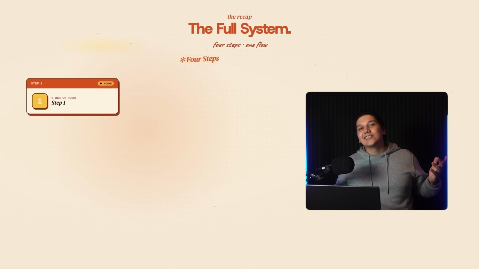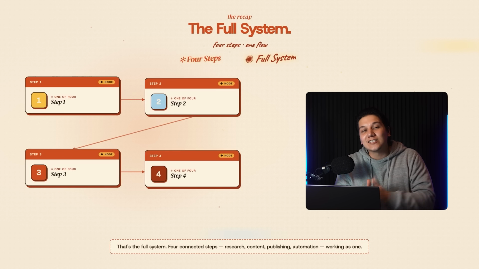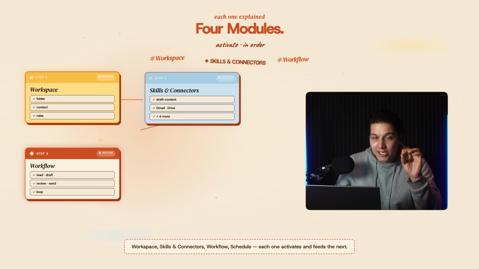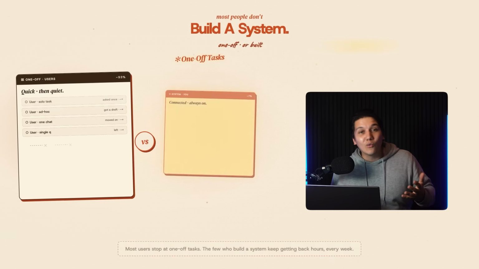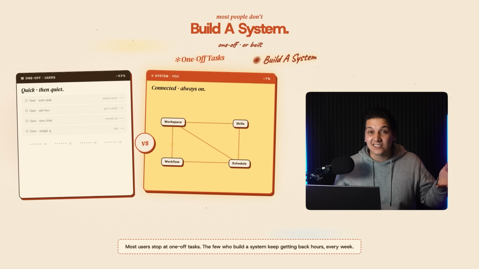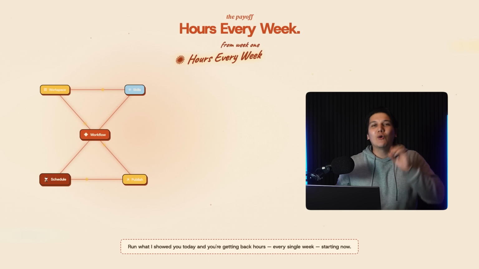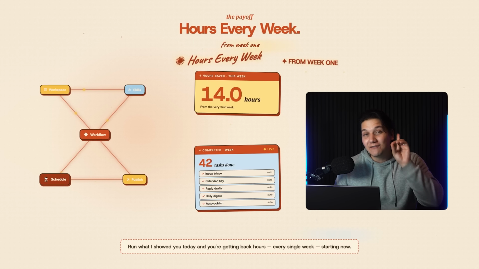And that is the full setup. Four steps. Set up your workspace, install your skills and connectors, build the connected workflow, and put it on a schedule so that it runs without you. Now, most people who download Claude never even find Cowork. The ones who do use it for one-off tasks and never build a system. If you actually run what I showed you in today's video, you are going to be getting back hours every single week from the very first week.